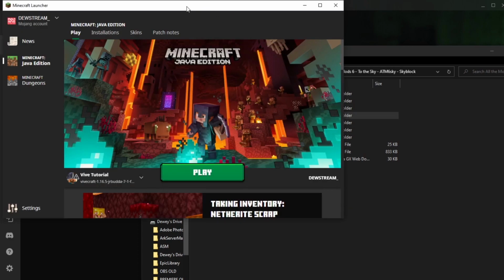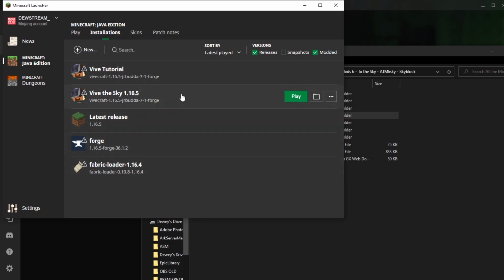All right, here we go. The launcher has actually loaded. And you can see in the bottom left here, it automatically has selected the profile we made. So we have the Vive tutorial. Now, before we press play, we can actually double check something. If we click on installations, it'll show us all of the different ones we have here.